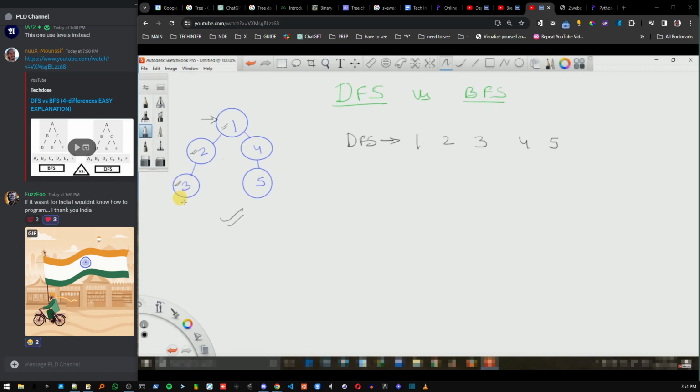Since 3 doesn't have any other node adjacent to it, it will return back to 2. And since 2 doesn't have any other path to cover, it will return back to 1. Since 1 now has 4 as its adjacent node which is not yet visited, it will start exploring 4. In this way 4 will start exploring 5, and since 5 doesn't have any other node to explore, it will return to 4, and 4 doesn't have any other path to explore, so it will again return to 1. So what you can see is that DFS has backtracking. As soon as a path hits a dead end, it will return back. This is called backtracking.